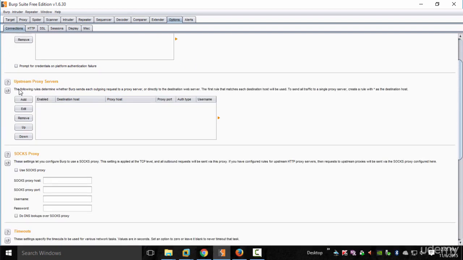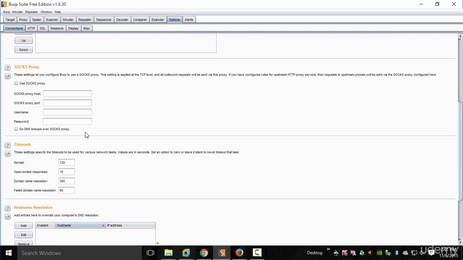And the second one here is called upstream proxy servers. What this is, you can daisy chain multiple proxies if you want to. It's useful in some cases, and we may pick up one or two examples in the web application module. But for now, you don't have to worry about this upstream proxy servers.